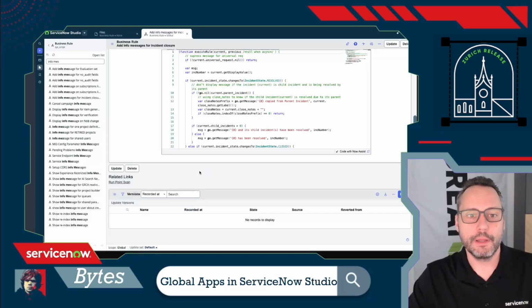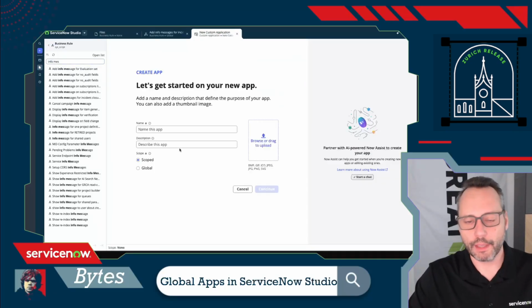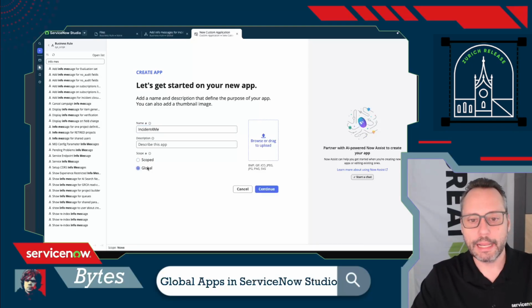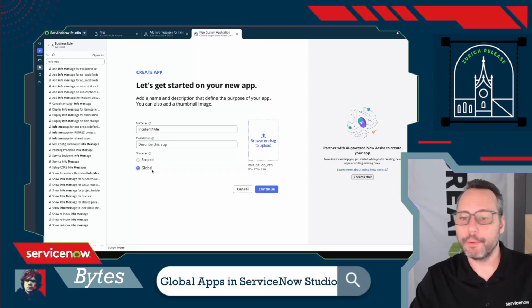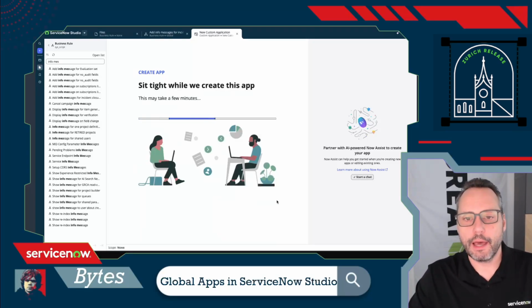So for this one, let's start with creating an application first. We go here, create application, get the standard application screen that you know, and I would say incident for me, because it's customized for me or my customer, whatever you want to call that. I define this as a global application as I would have done it in the old Legacy Studio. Click continue. We don't need any roles for that.